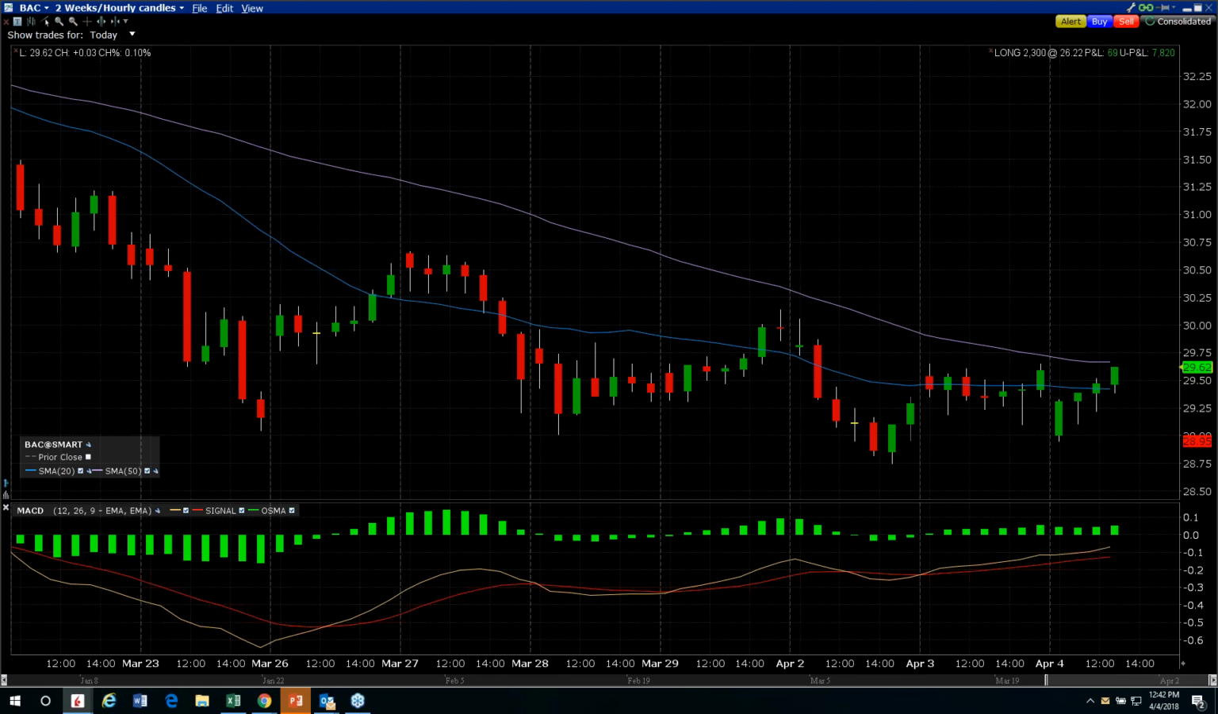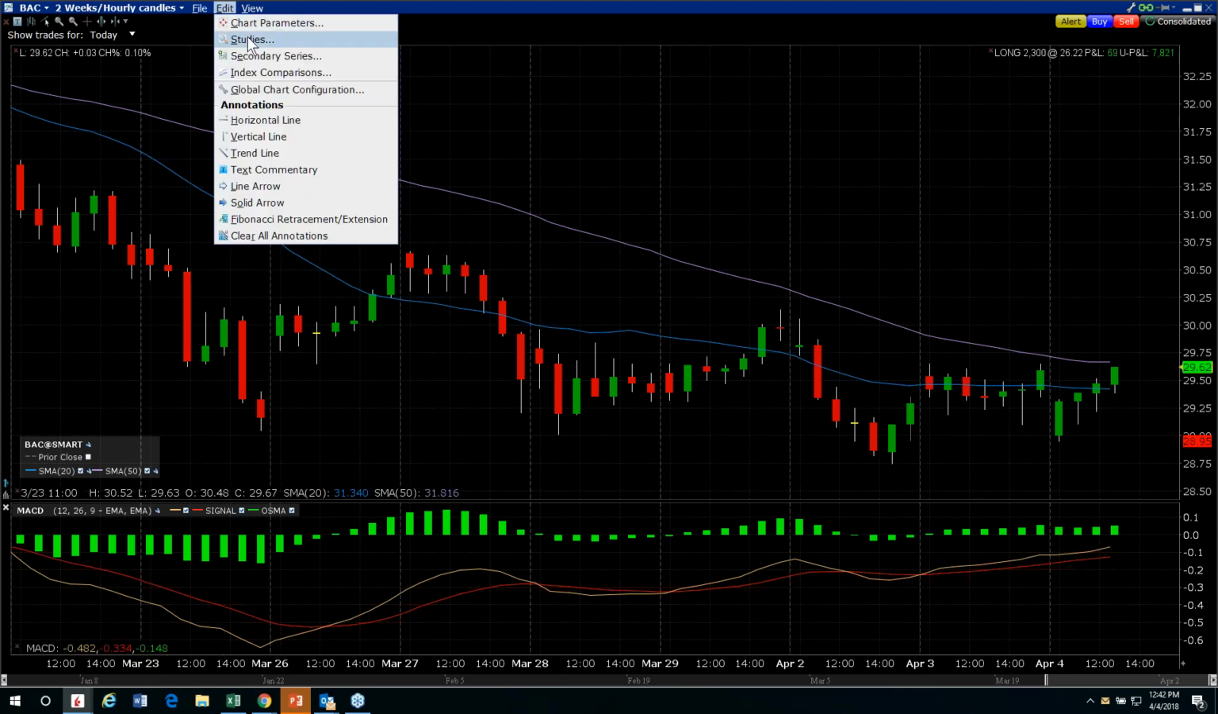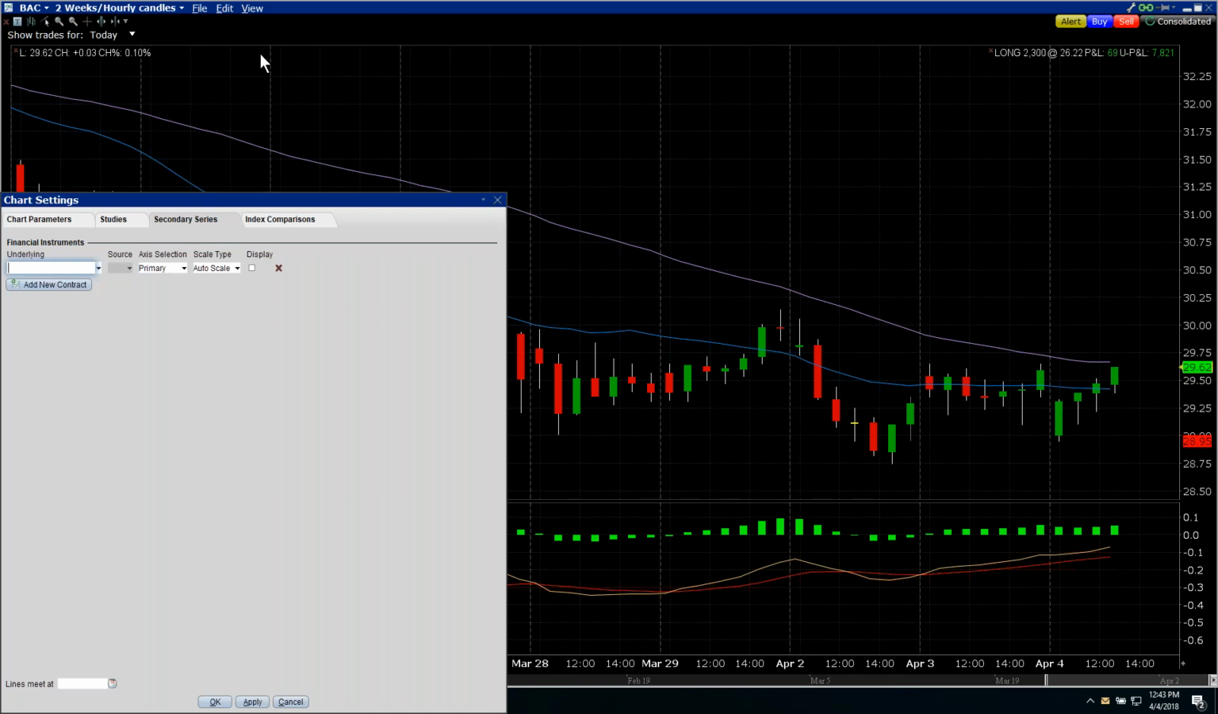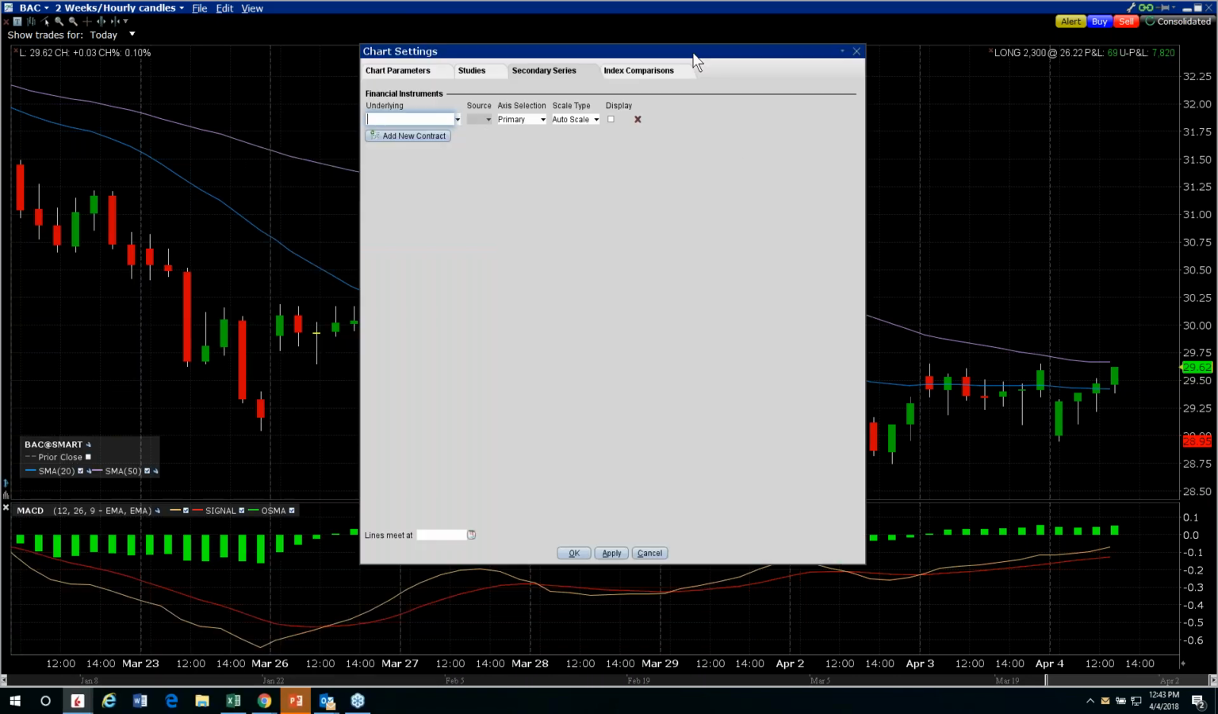Okay, and Charles is asking, can we have multiple lines represented by different underlyings and different colors all within one chart for pattern comparisons? Well, what you can do within the chart, Charles, and notice that while we've added these different studies, you can add secondary series. That secondary series from the edit menu will allow you to choose additional charts. So notice here we've got Bank of America. I may want to add Bank of Montreal, for example.